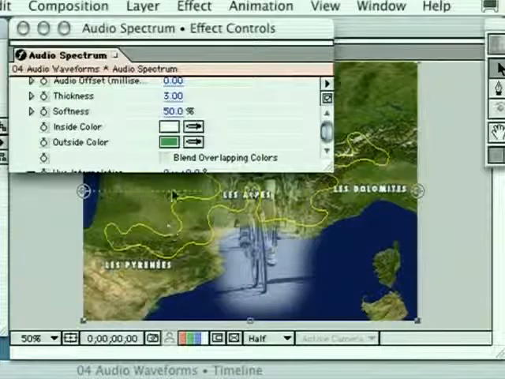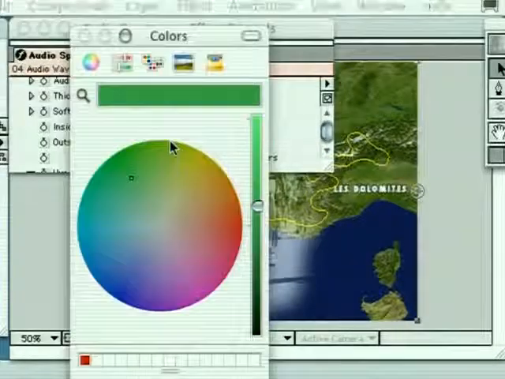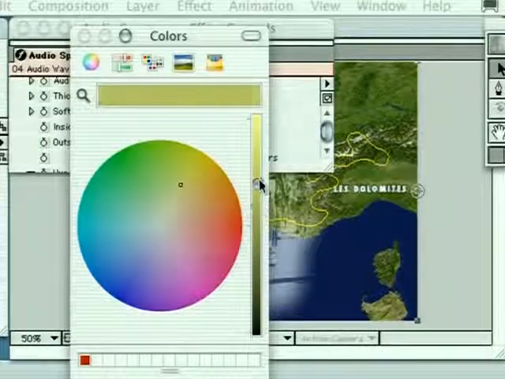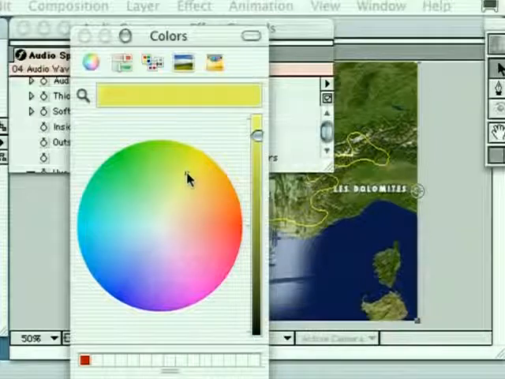You see the dots are a little more visible. And let's go to the outside color and maybe choose a creamy yellow, for that level there. Something like that.